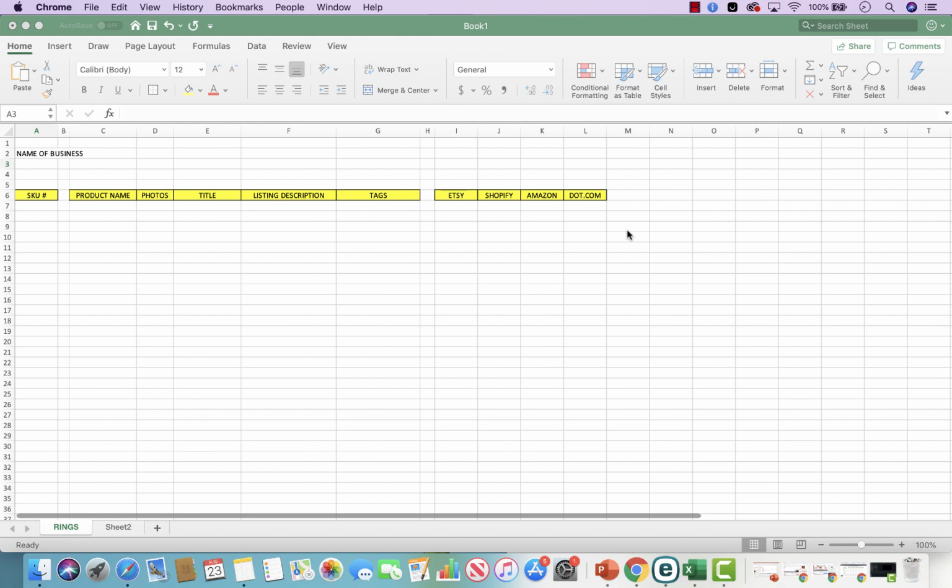So let's go ahead and dive into the actual tutorial. So now I'm using Excel to create an inventory management sheet, if you want to call it, or a SKU sheet. And Excel to me is the easiest way to do it. And the reason why you want to have a SKU organization of it is because you're able to see what you have.